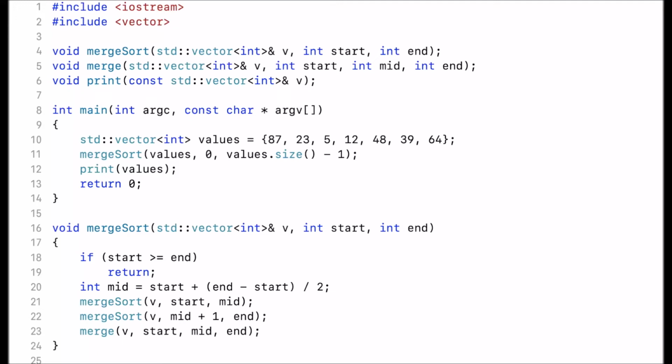Hi guys, in this video I explain how to implement merge sort. The first two function prototypes I used to implement the merge sort algorithm.